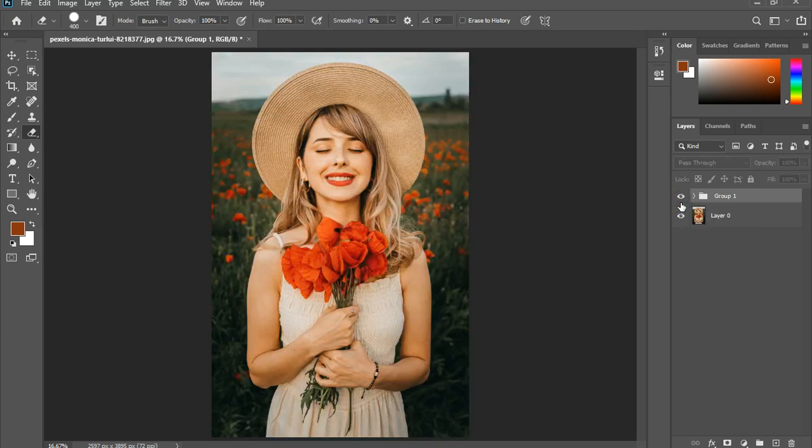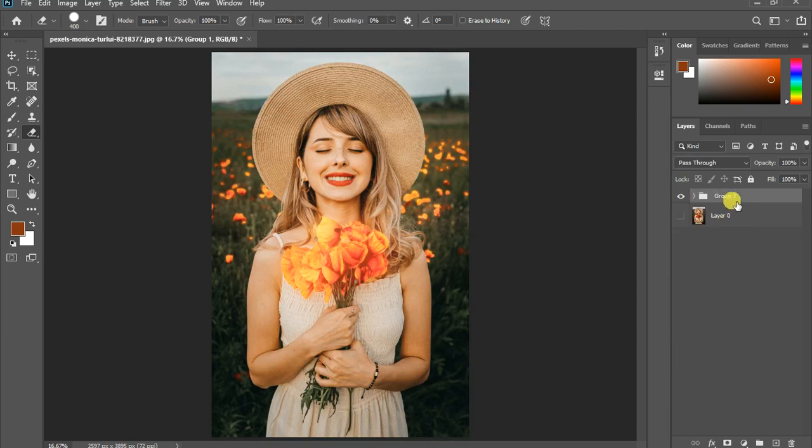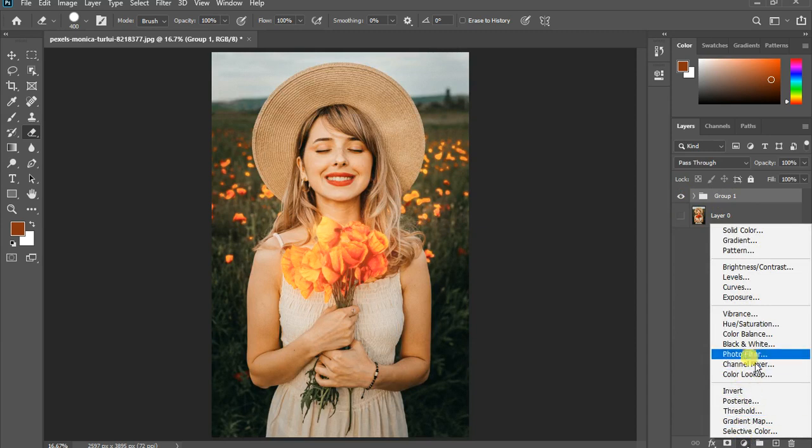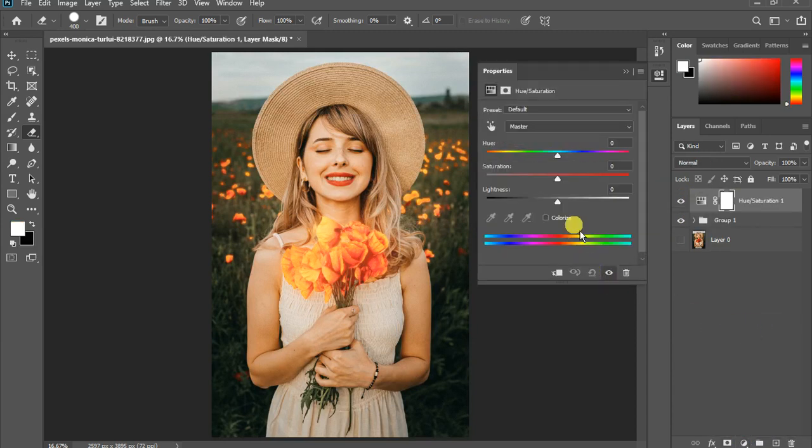Now let's turn the group layer back on, and then open it. On top of the group layer, you're going to create an adjustment layer, which is going to be hue and saturation. Whatever you do, clip it to the group, and then you can change the colors of what you're seeing like this.